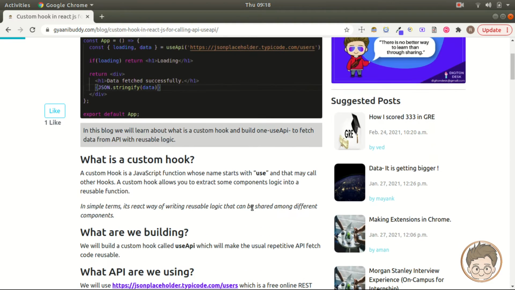So what is a custom hook? In simple terms, it's a React way of writing reusable logic. If two components are using the same function or the same logic with different parameters or with some changes, then we will just extract that logic into some other component. Similarly, in this video we will look at how we can use it for fetch API.